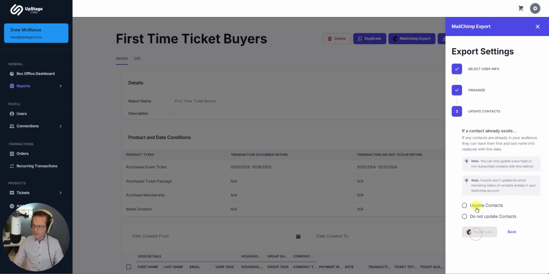And then once I tell the system to either update or not update anyone who's already on my list, the system does its thing and you are good to go. You've got a ready-made first-time buyer segment for that one specific event waiting for you in Mailchimp to reach out to those patrons to deliver whatever message that you need.